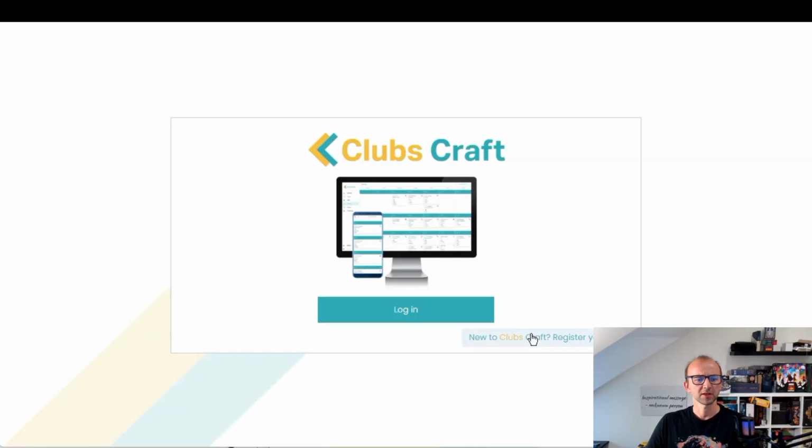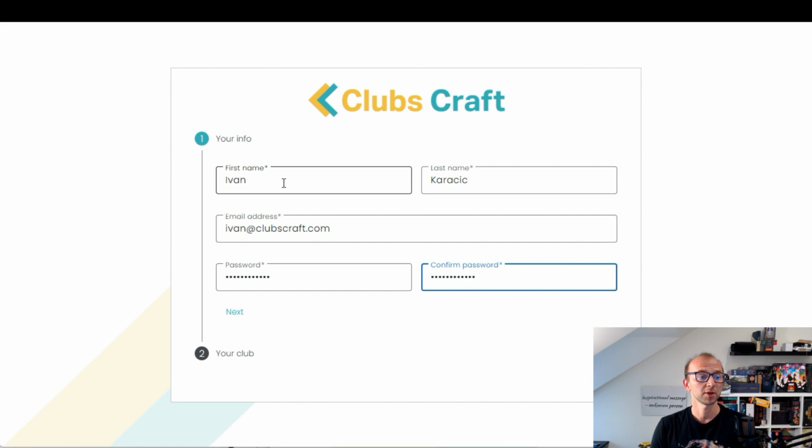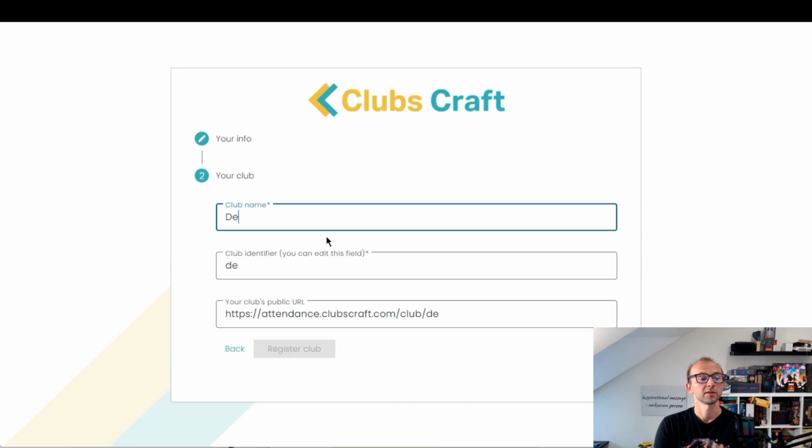So the first thing that you'll notice is when you come to the page, you have the option to log in or register a club. In order to register your club, you basically just enter some basic information about yourself. You enter your email address and password, which we'll be using then to create an account for you. And then on the next page, you say the name of your club. So for example, let's say it's a demo club.